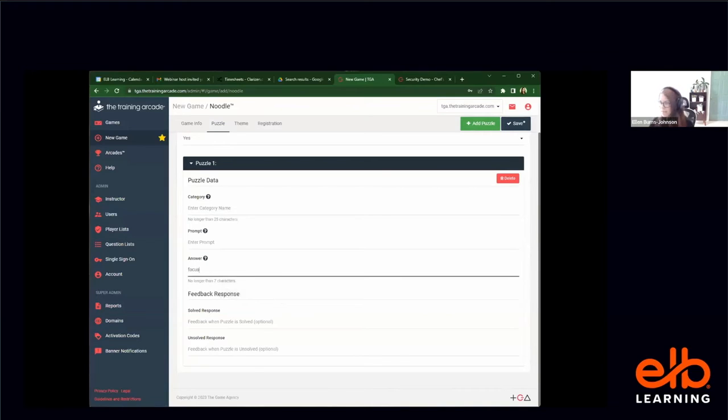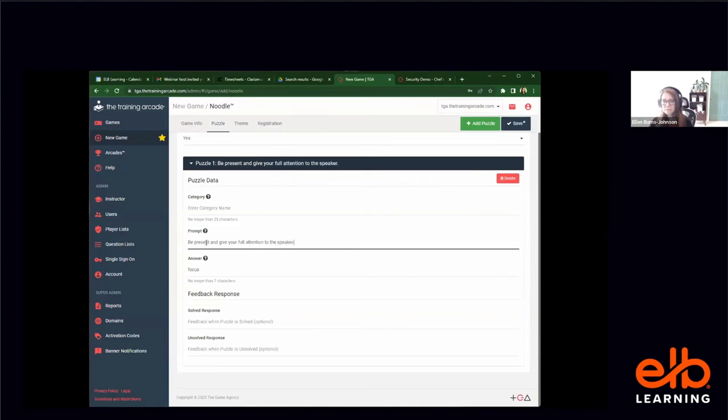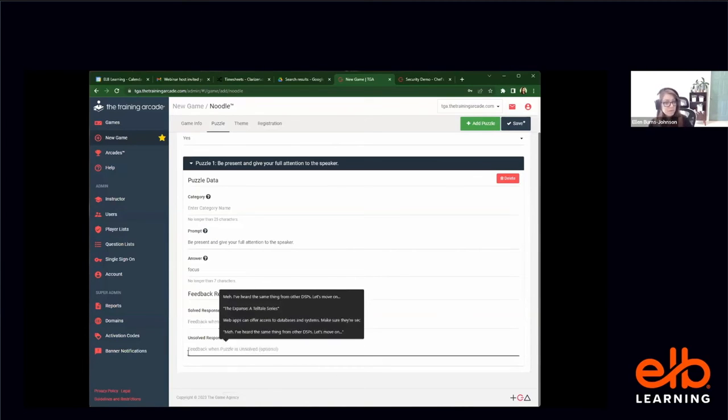And then I am going to take the content that it gave us, kind of that phrase that explained how the word related to the source content, and I'm going to put that as the prompt. So I'm going to say, be present and give your full attention. Feedback, when the puzzle is solved, you can give additional information. You can give a separate piece of information if the player doesn't solve the puzzle. Those are also optional, so I can skip over those right now.